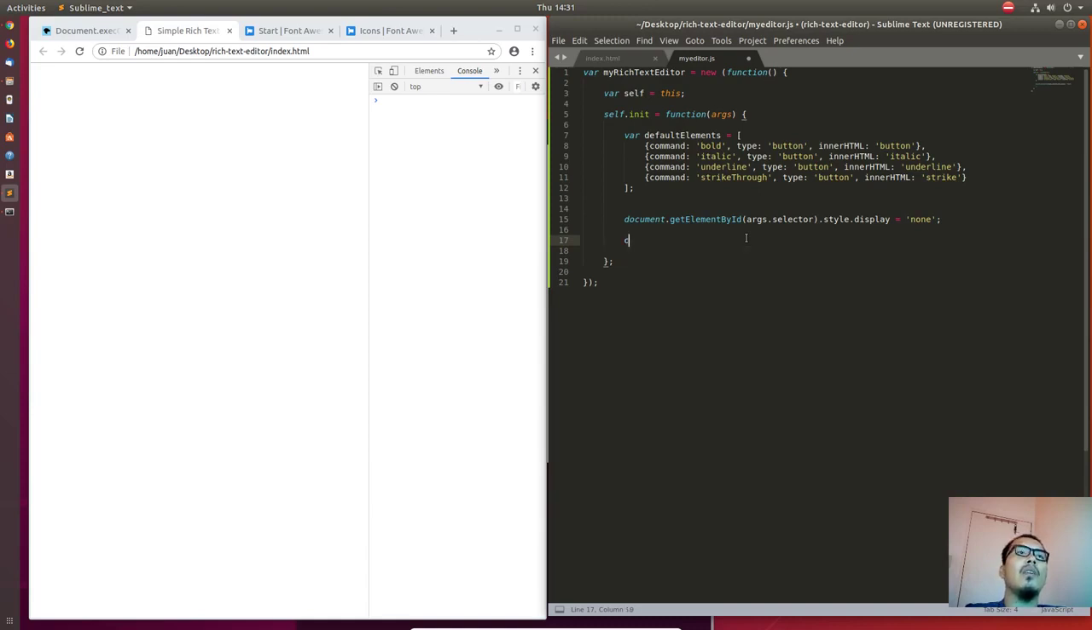So we're gonna create a container. So no, not container, I mean the iframe. So we're gonna create, let's call it content editable, and create iframe. Okay, and then we're gonna name it, we're gonna set an attribute.